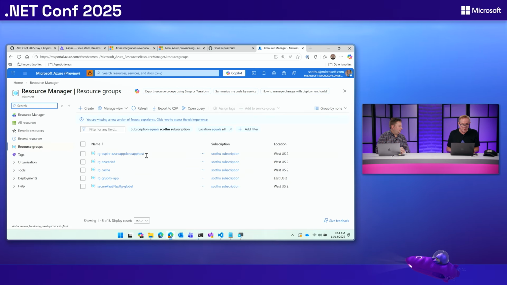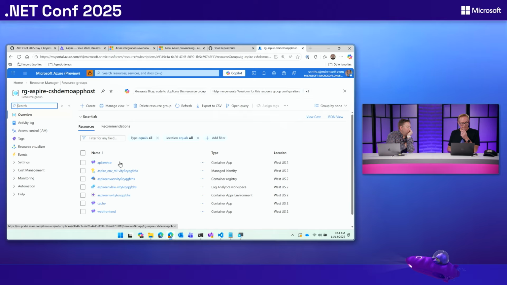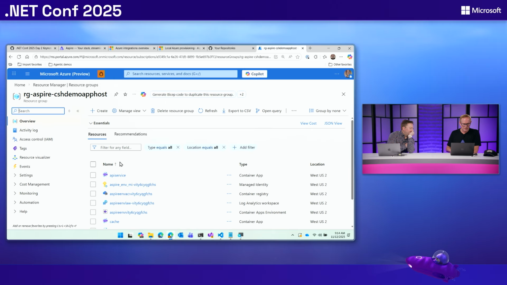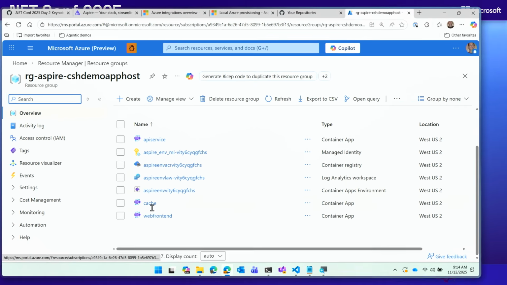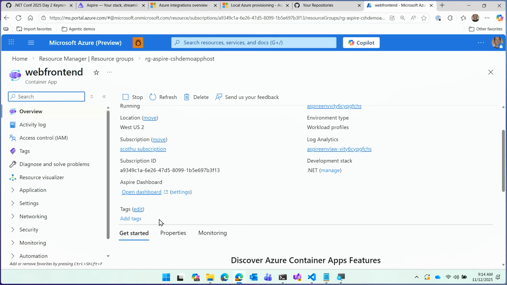Which one is that actually? CSH demo app host, that looks right. Maybe a little bigger. All I'm really going to do here is go to my main container app, my web front end. And the Aspire dashboard is integrated with the portal as well, so I can open the Aspire dashboard. This is the same app you just saw. So super simple app, but I want to highlight one of these points again.